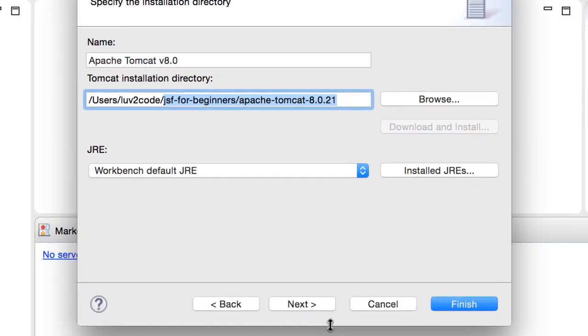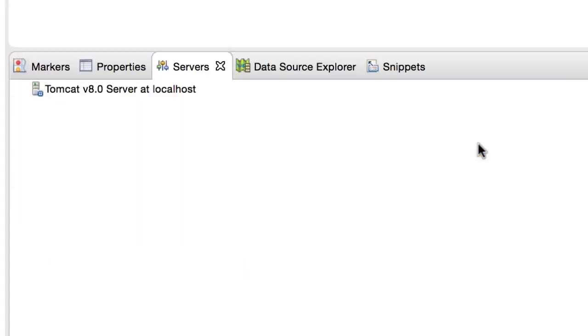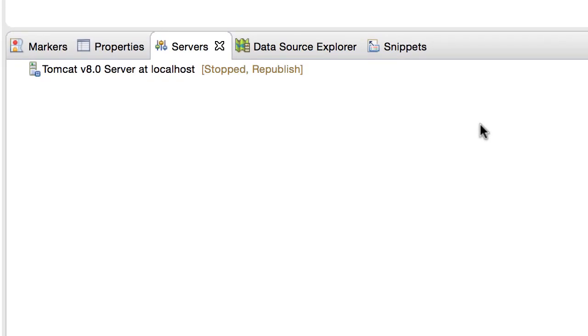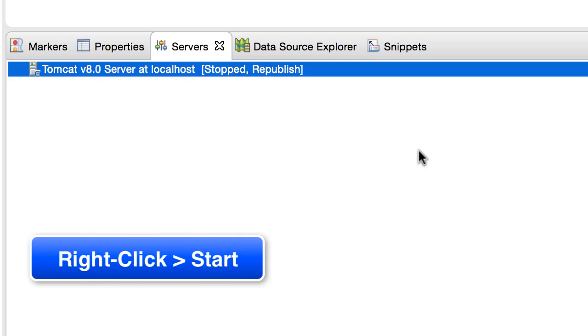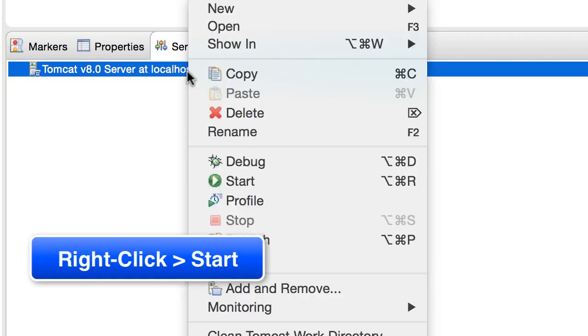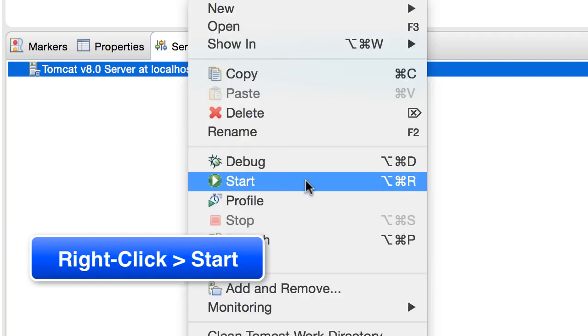And then once you have that directory set up, you can go ahead and hit Finish, and this will set up the configuration. All right, so right now the server is actually stopped, and we can start the server by just making use of a right click. So I can just right click on this item here, and I can say Start Server. So right click, Start.